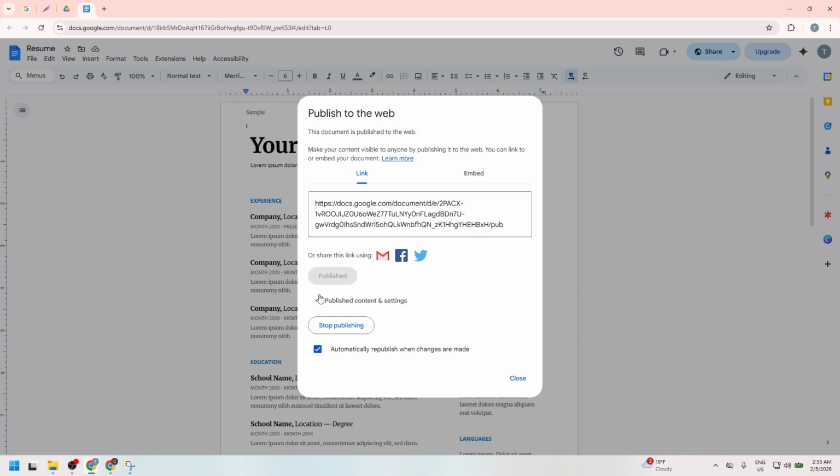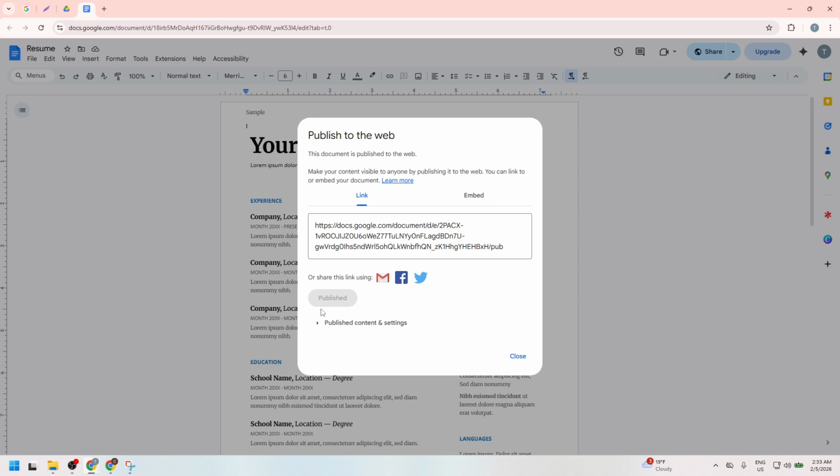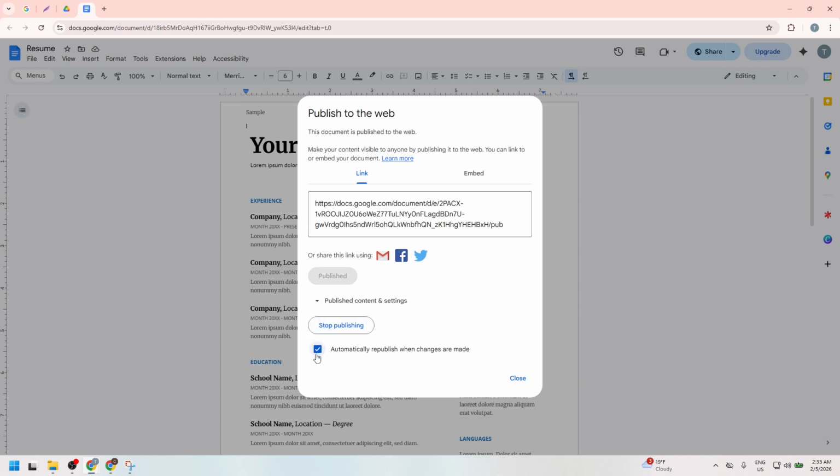Here's the key control. Uncheck the box labeled Automatically republish when changes are made. With that box unchecked, the version that's already published stays exactly as it is, even if you keep editing in the editor. Your draft changes won't appear on the public link until you intentionally publish updates again. Think of it as a holding area for edits, so you have time to gather feedback, run approvals, and finalize your work before anything goes live.